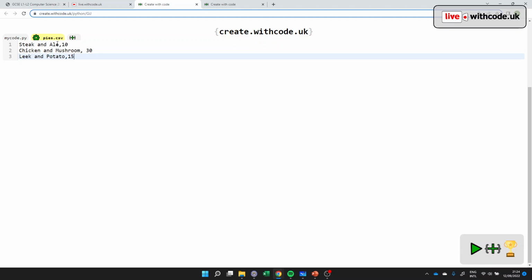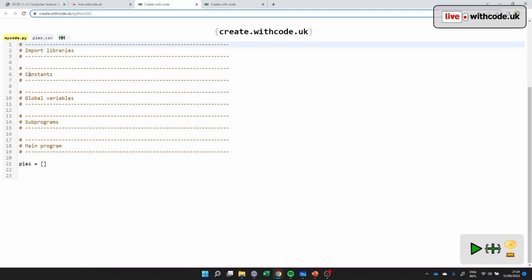Comma separated value just means that we've got a value, in this case the name of a pie, then a comma, and then a value again, in this case the total number of pies. So we should probably have a constant in here that says file name. Then we can put in the name of that file.